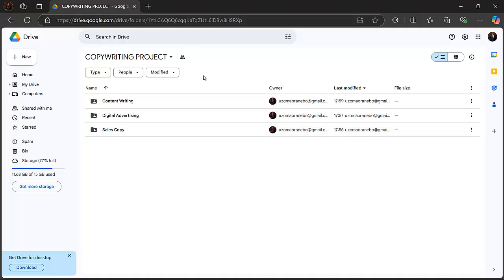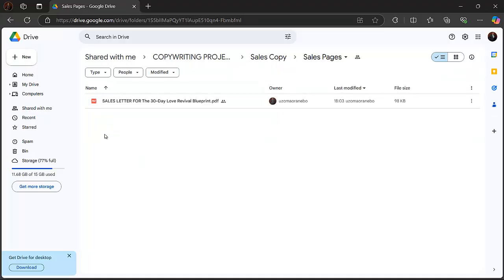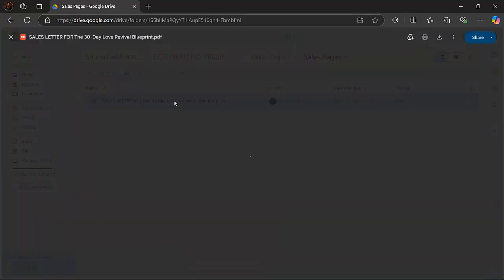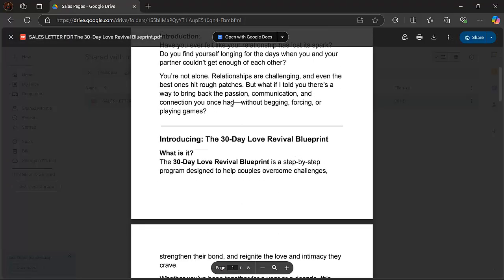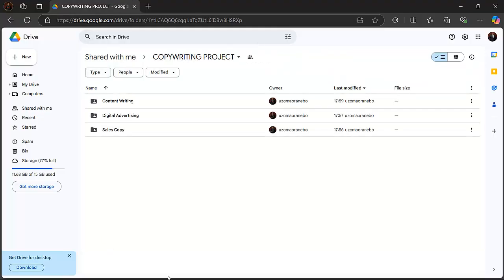So the next thing is, maybe your client wants to see the kind of copies you have, your sales copies. The client just clicks here, sales copy, and the client says, okay, I don't want email, I don't want landing page, I just want a sales page. And he clicks here, and the client is already seeing something called sales letter, and the person just sees the work you've already done. Wow, this is beautiful. Okay, I'm going to give you the job. So with that being said, this is how to create a portfolio and document your work.